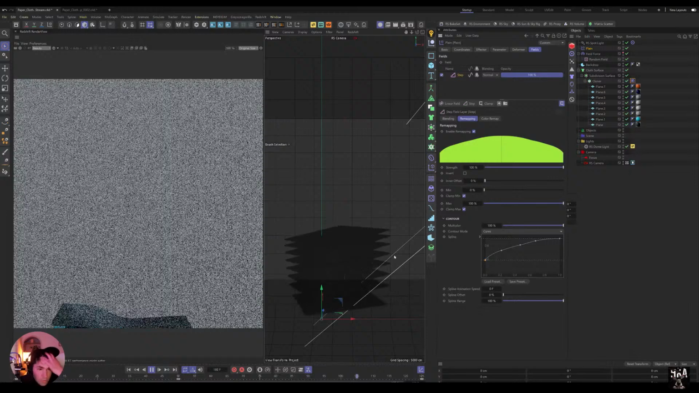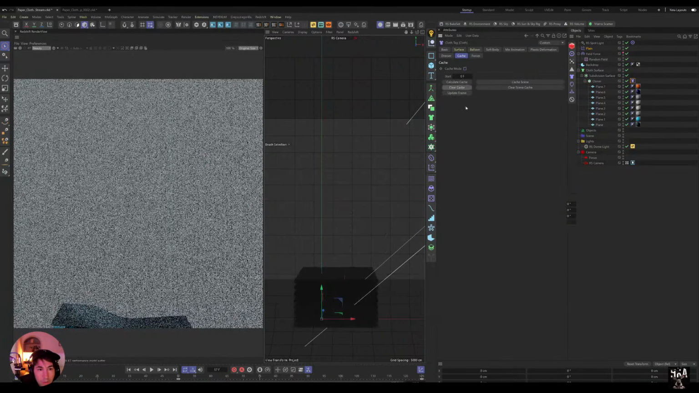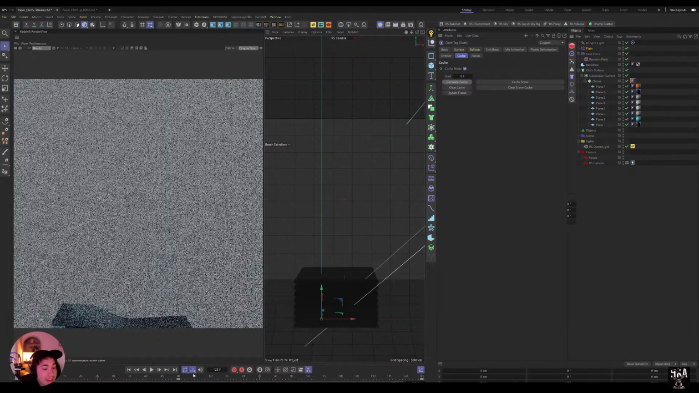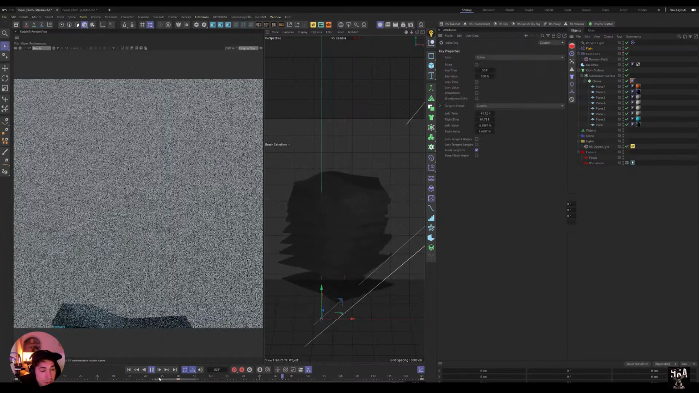Yeah, so that will be fine. And I'm just going to clear cache and calculate it again. Yes. So the cache is done. And now I can literally just scrub through it. So it's so easy for me to just really start texturing it and playing it, because there's nothing calculating anymore.